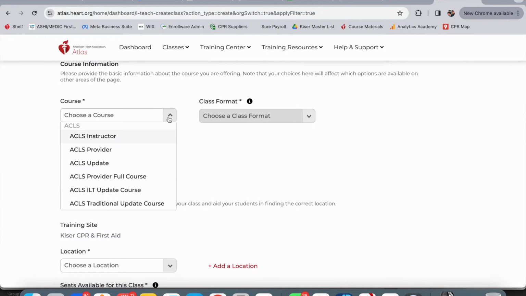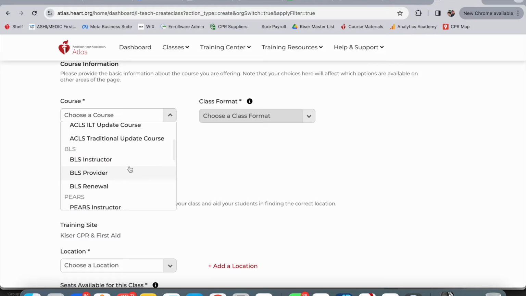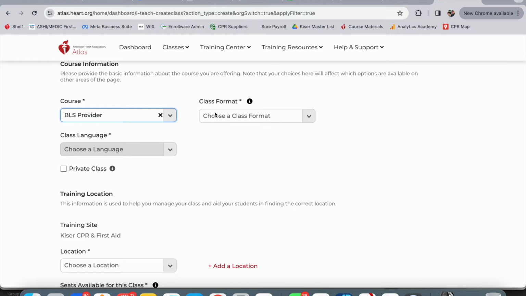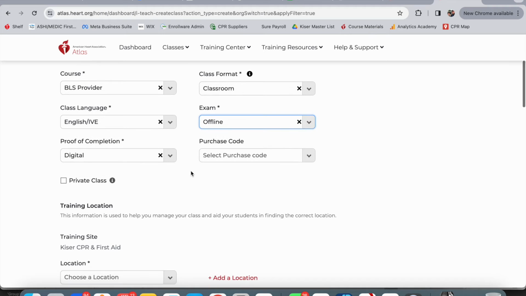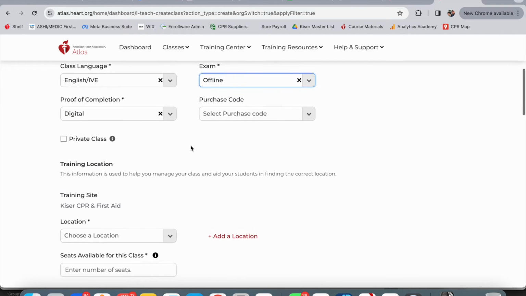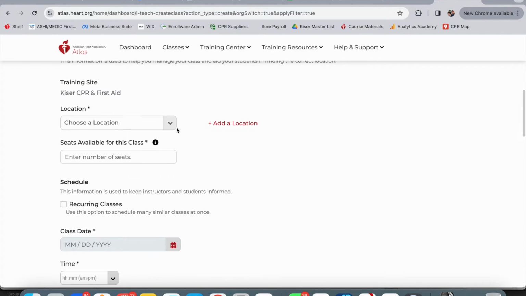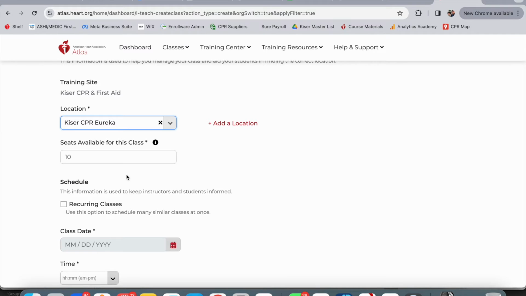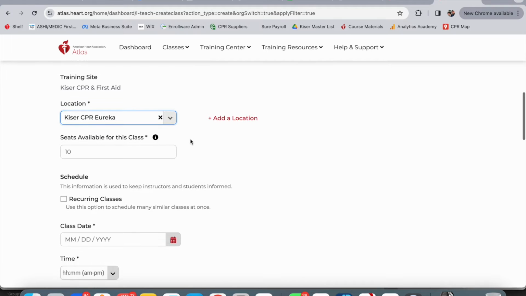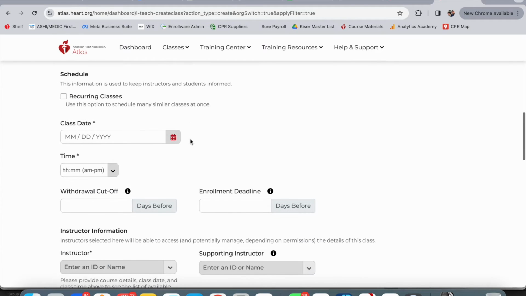Once you do that, you can select the course that you'd like to teach. We'll say a BLS provider class. We're going to be teaching it in the classroom, and I'm going to be teaching that class in English. The exam, typically we do offline exams, so paper and pencil exams. If you do have online exams, you can certainly do them online as well. I don't suggest it, but you can. And then the location. Obviously, if this is your first time doing this, then you'll have to hit the Add a Location button to add a location into our training site.